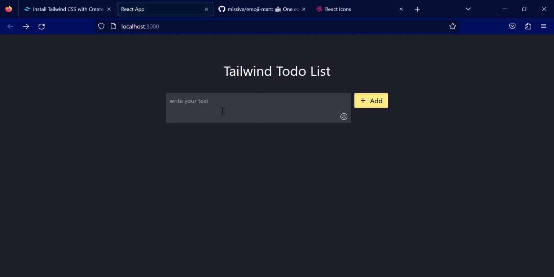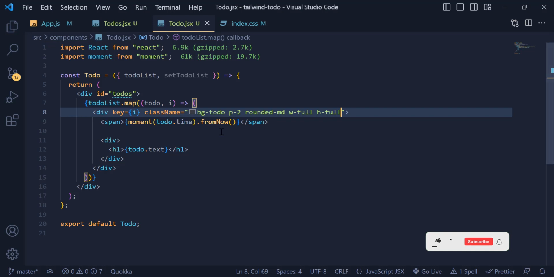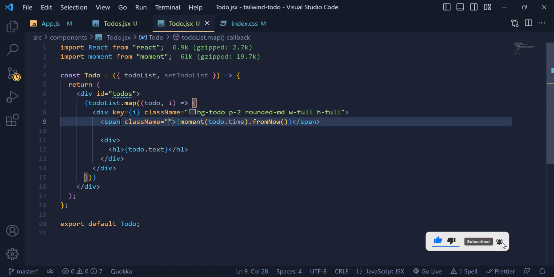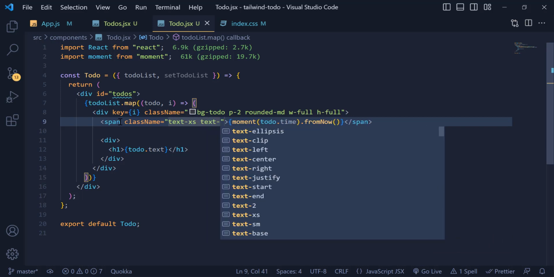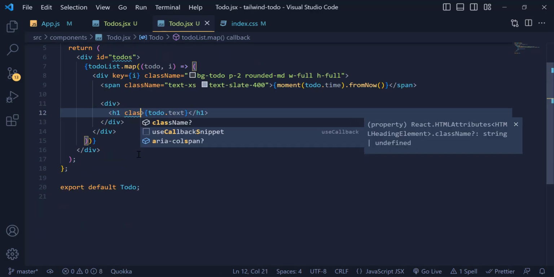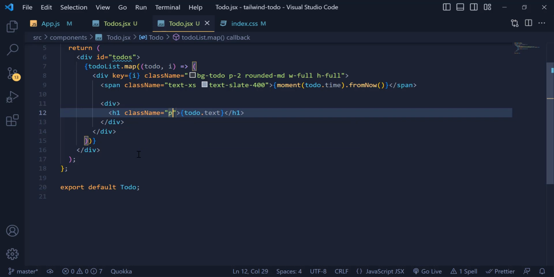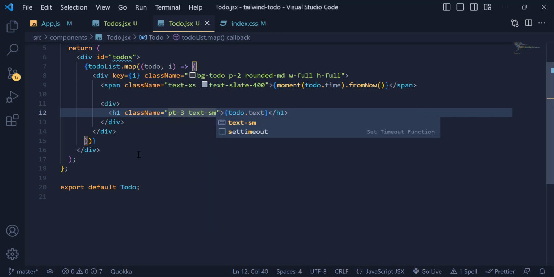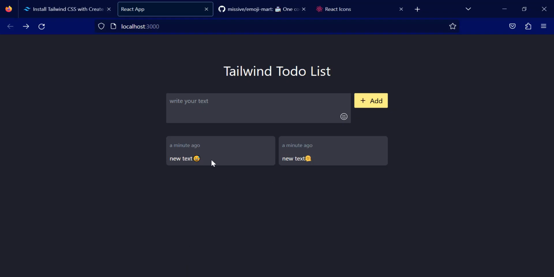Okay, let's check it. Now you can see that we have a different background color. Now let's style this time. I just write a class name, give it a text of extra small, a text slate of 400. Now you can see it has a different style. And for this heading, I just write class name of padding top 3, text size of small. You can see that it is different now.